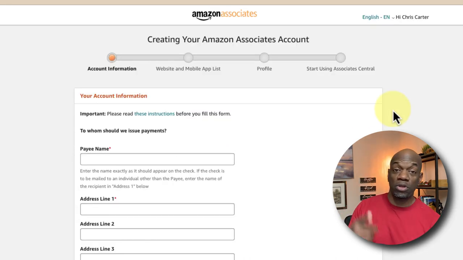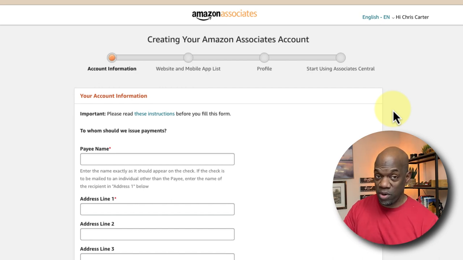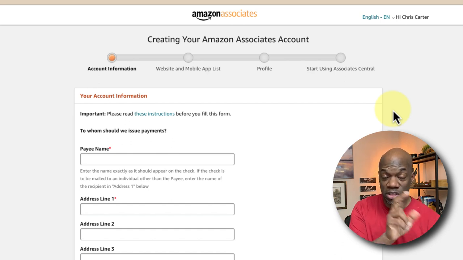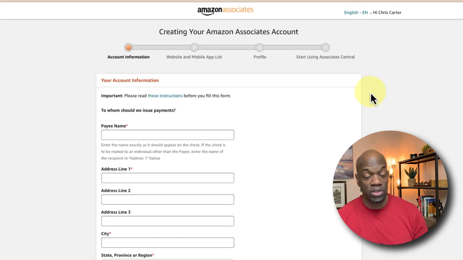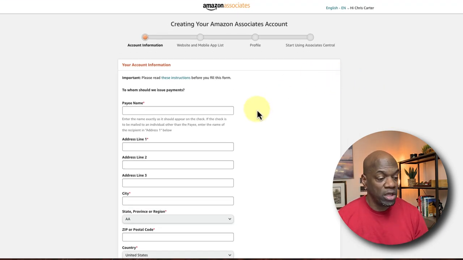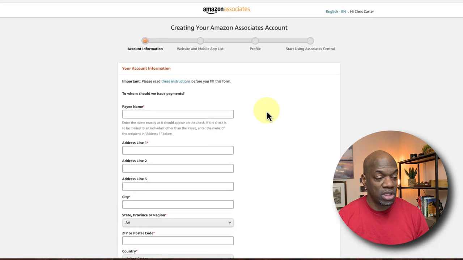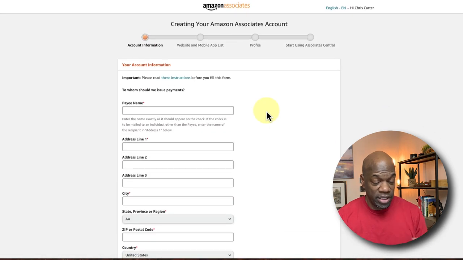All right, now when you are starting with a brand new email address, it's going to bring you here. But if you've already got an email address that you're using, you're not going to see this screen. It's already going to put all the information it knows about you on this screen. So let's assume that you're starting from scratch. What you're going to do is fill out all this information right here. And this is not hard stuff, so hold on. Payee name.